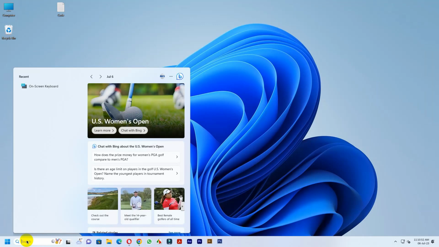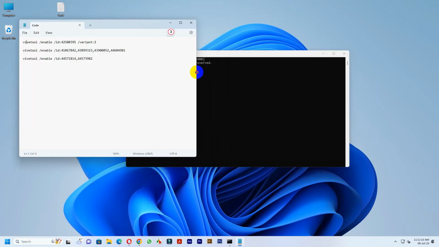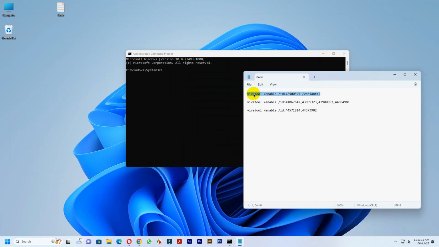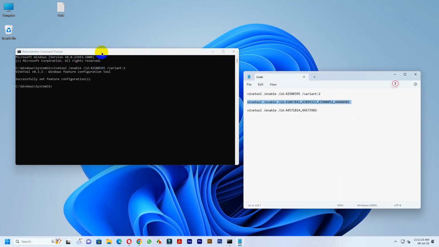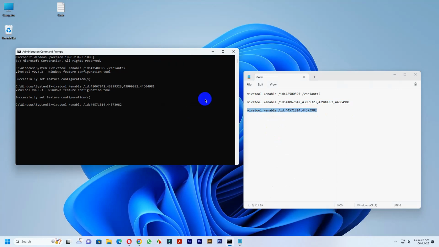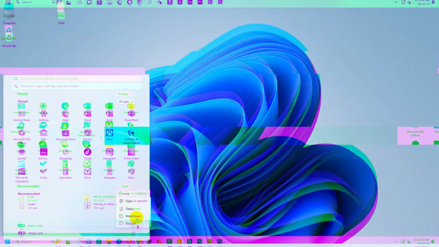Type CMD and run as administrator. Copy the text key one by one and paste the text key, then press enter. See the features added successfully. Restart your computer.